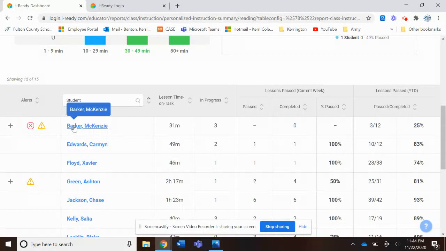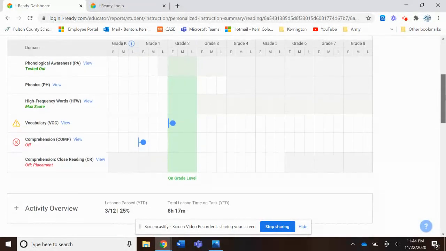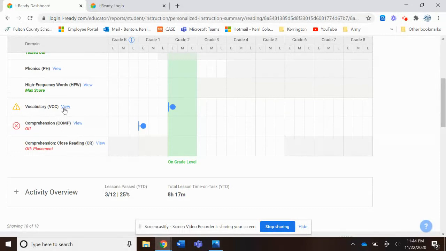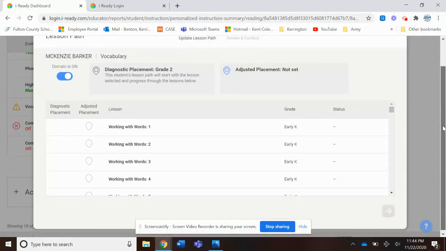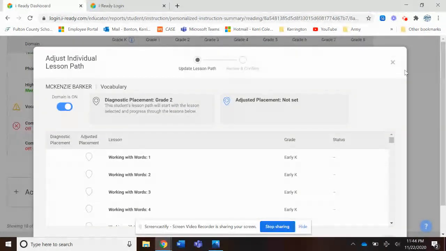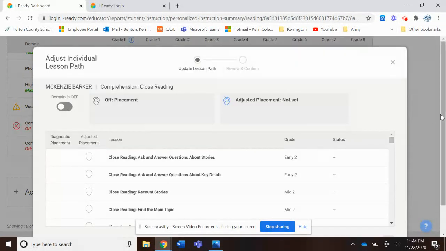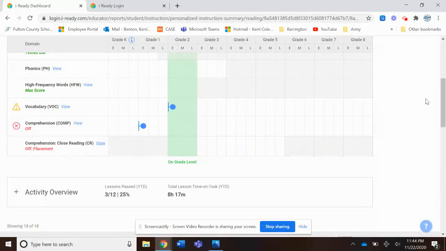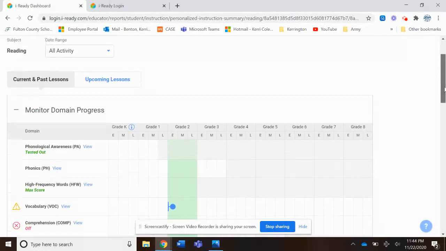If I click on this individual student, I'm able to see exactly what that student is struggling with. This student is struggling with vocabulary. I click on it. I'm actually able to see it. It tells me this student's domain was cut off at comprehension. How can I help that student on their individual plan? Now, as the teacher, I know that student is struggling with vocabulary and comprehension.